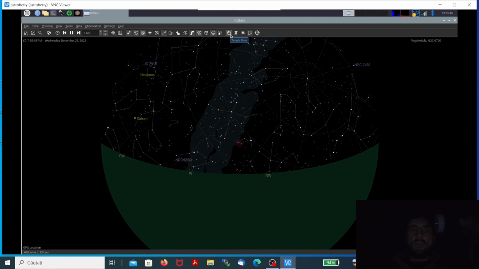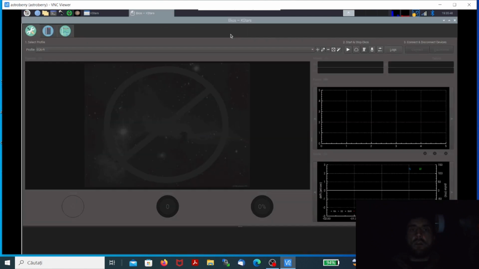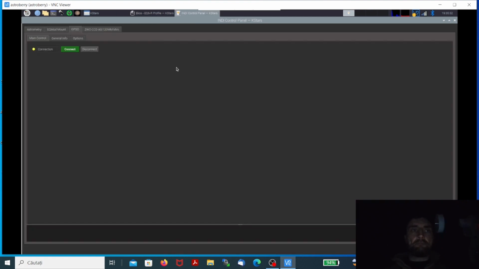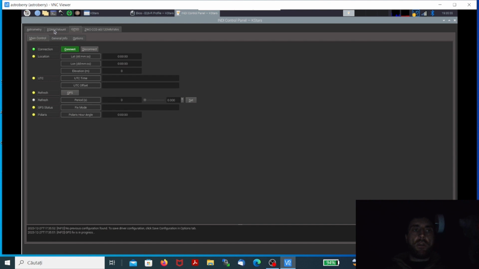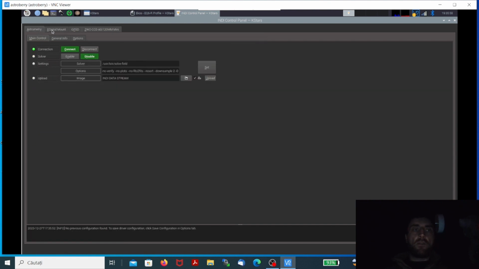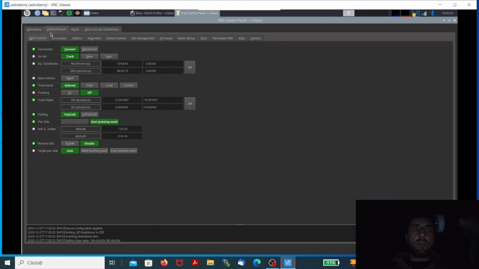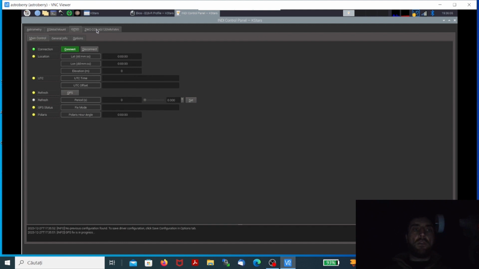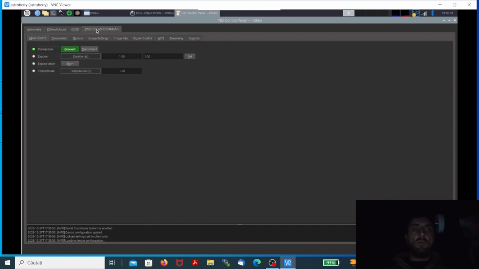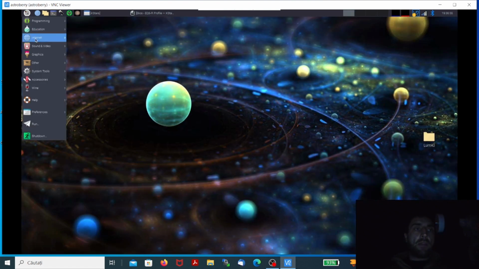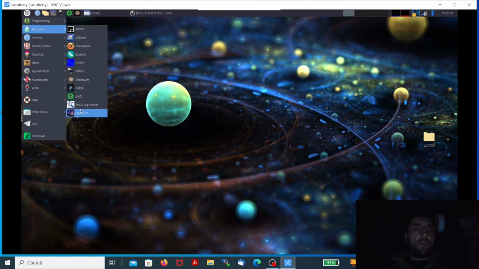So, obviously, we need to go to ECOS. We need to start everything. And as you can see, everything is up and running. Astrometry, EQmod, this is what we'll be connecting to control. The GPS will start soon. And the mini guiding camera. Head back to Stellarium.